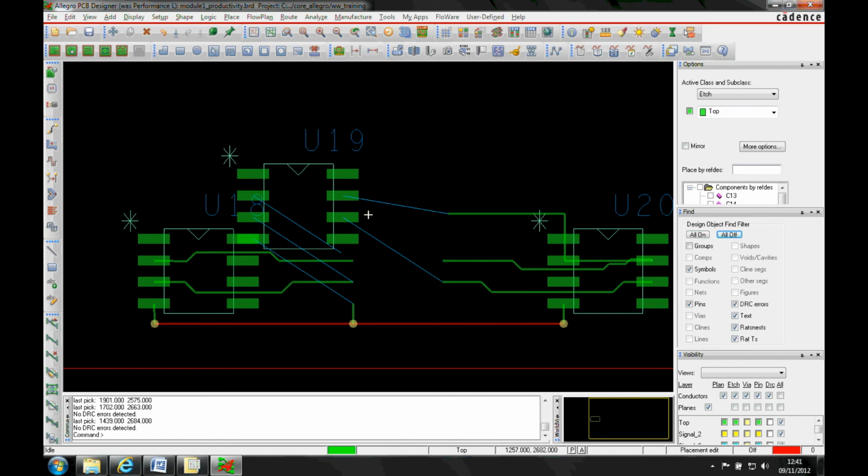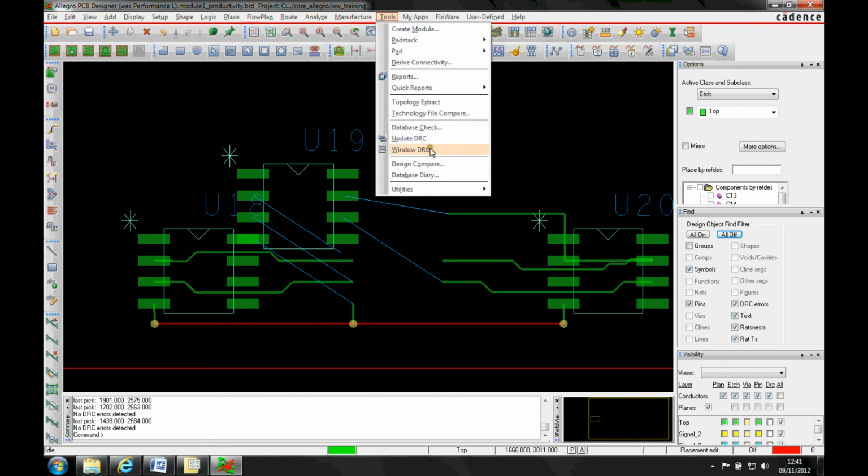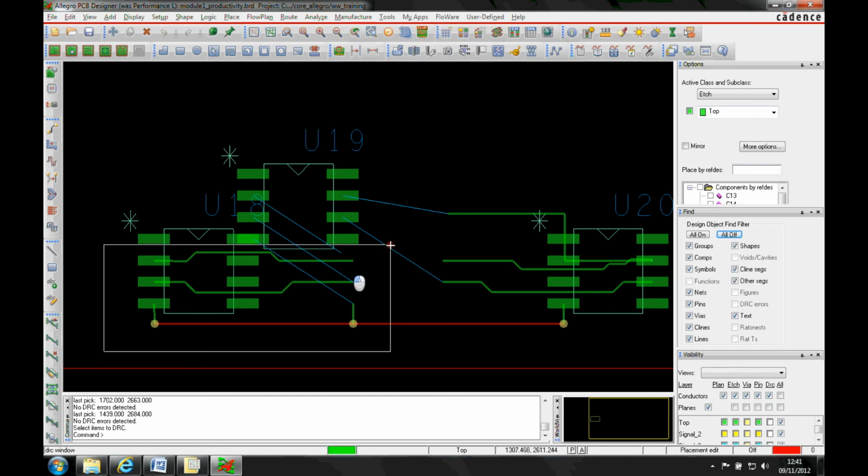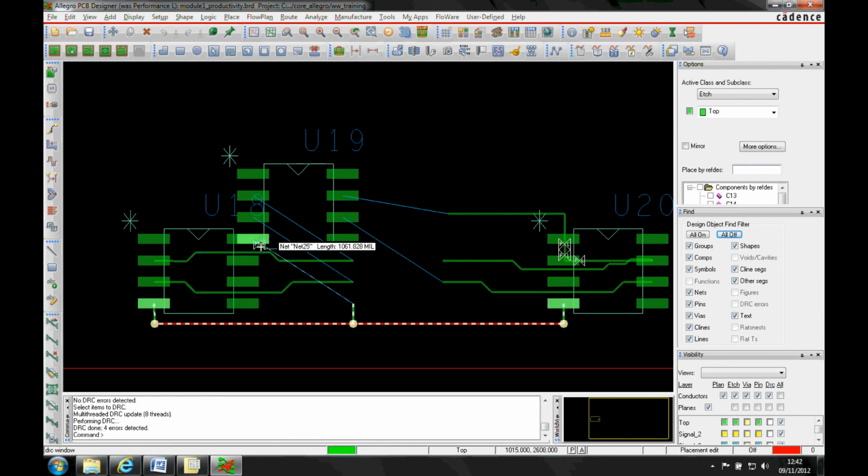Now, rather than me then turning on the whole DRC, I'm just working in this local window. What I can do is I can use the tools, and then there's a Windows DRC function, and I can then pick a window to just give me a DRC, and you can see that I've got the DRC errors here that are showing just based on that local area.